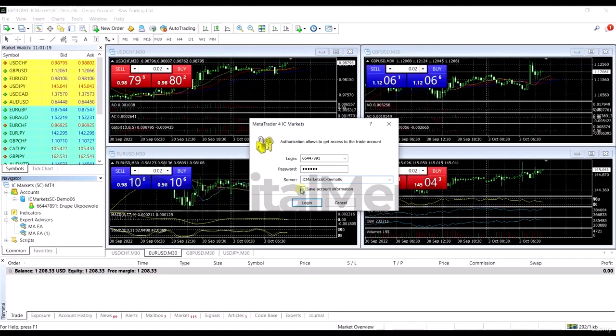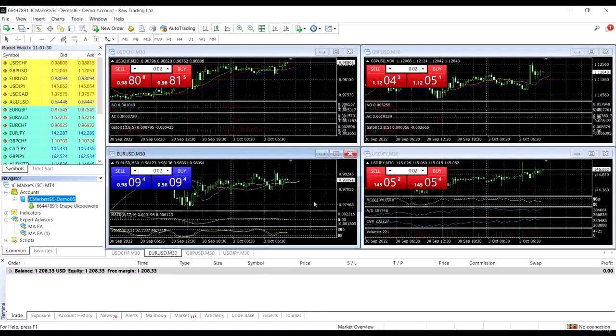You can also save account information for logging in later, or you can uncheck it if you don't want to, but I suggest you leave it like this. So you just click login, and now we are logged in. You see the account is $1,200. Then you will be brought into a page like this.